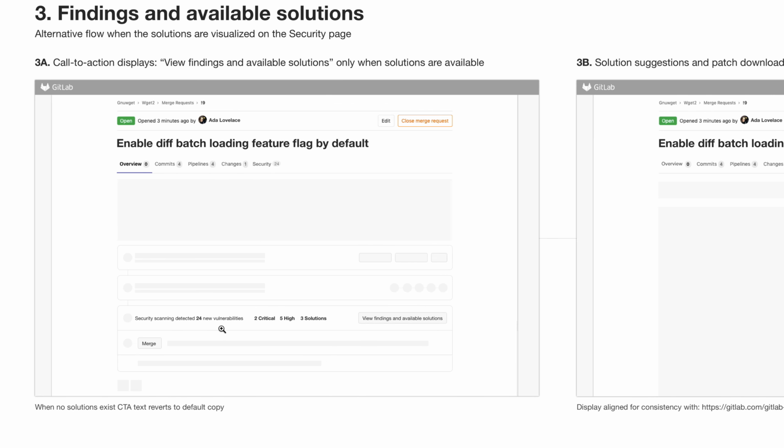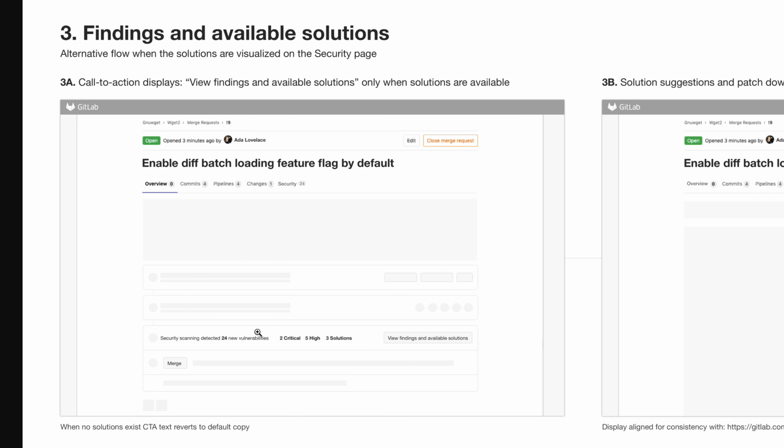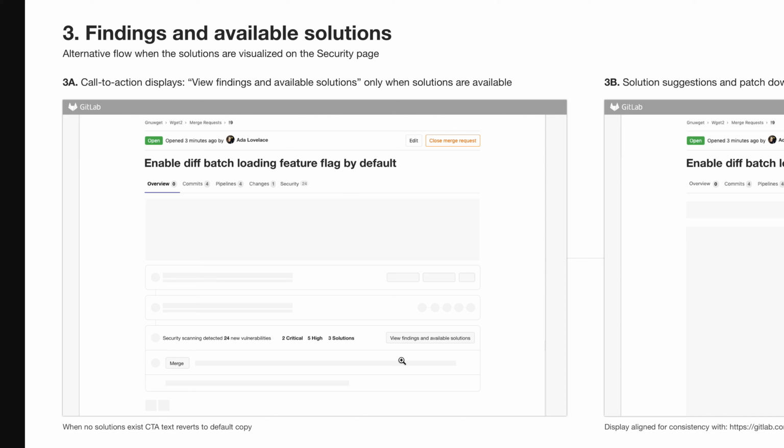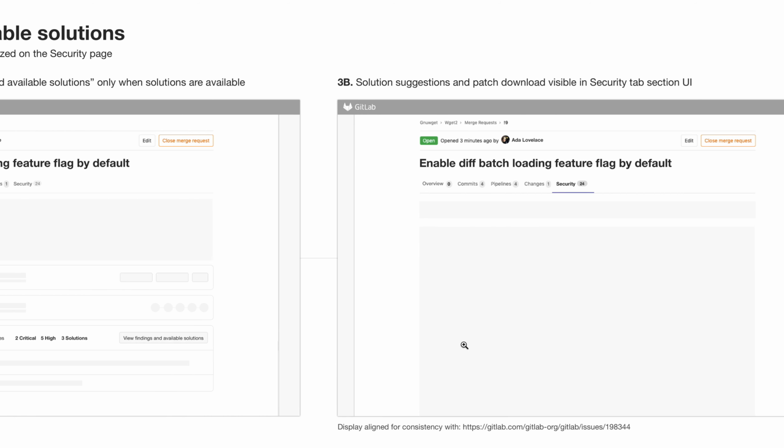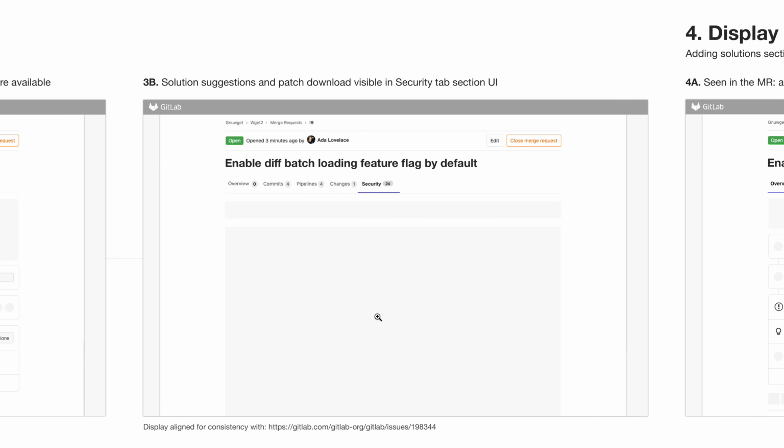Now, there is another approach that could be taken, and the upside of this is it kind of cleans up the merge request even more without having those additional sections, and it's giving the user here the scanning report. The summary based on the MVC is showing the results: 2 critical, 5 high, and then 3 solutions. And the button here changes from view findings, since there are solutions, to view available solutions, and that lands the user on the security page.